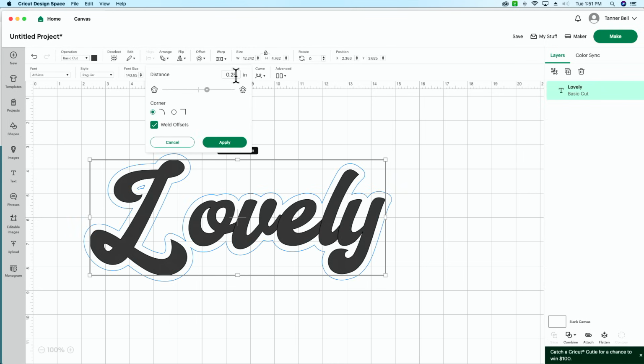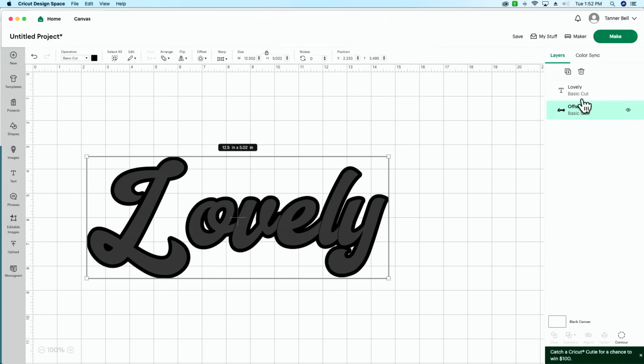Now that's thick. That's a little too thick for what we're wanting to do. So let's do like a 0.15. Sometimes you have to play around with the measurements. Do you feel like that's still too thick? 1.3. I think that's good. Looks real good.